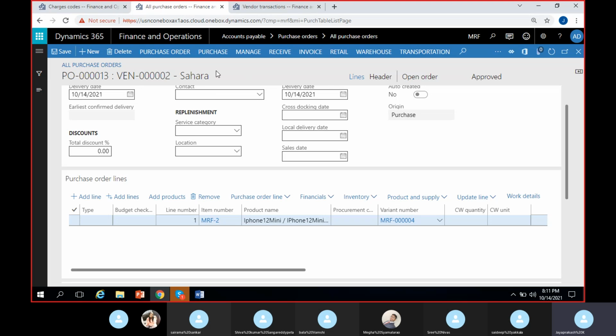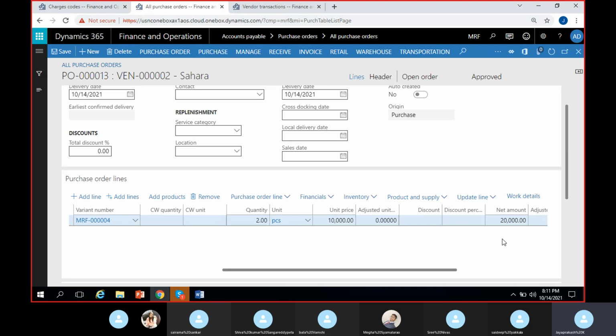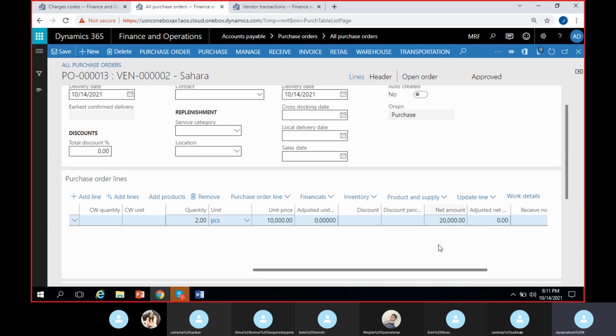For these kinds of charge codes, which have to be added onto the inventory, you have to either apply them at the line level, or if you apply them at the header level for all the lines, you can use that option of allocate charges. So here I used the option of allocate according to the net amount. According to the net amount ratio of the line, the system will allocate. So for this line we have 20,000. Another line I have 10,000. Suppose in the 2:1 ratio, it will allocate the charges also.